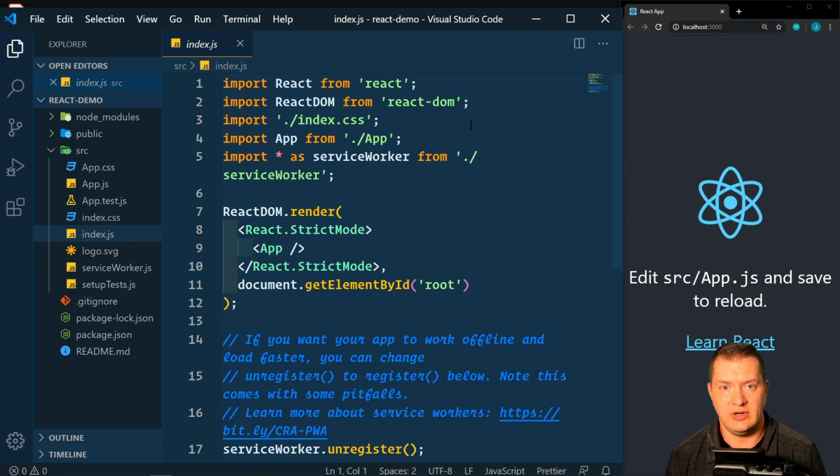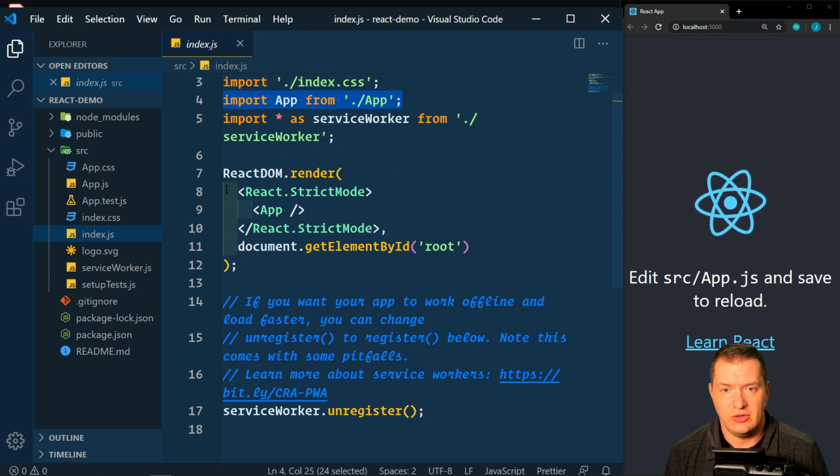So in here, we're importing React, and now we're also importing React DOM. We're importing a CSS file, and now here we're importing app from app. This is the file that we were just looking at. The service worker, we're not going to worry about. This is for making your app work offline, and that is an entire subject on its own, so we're going to skip past that.